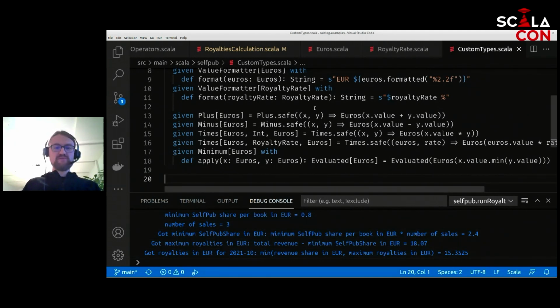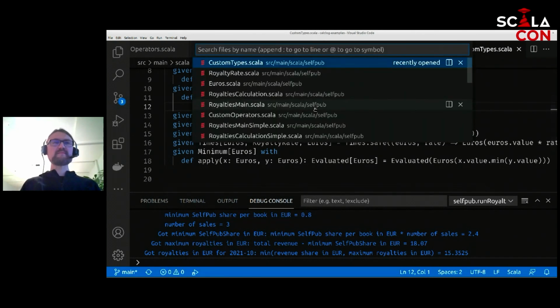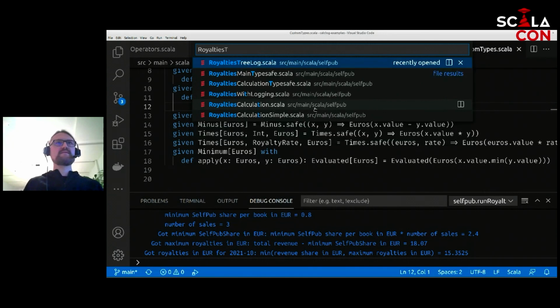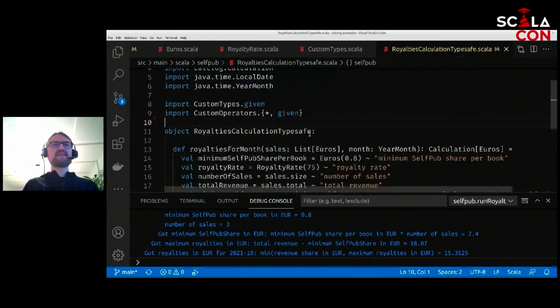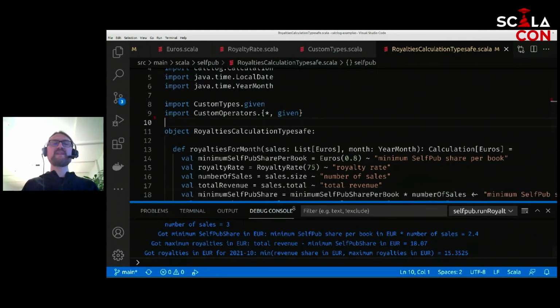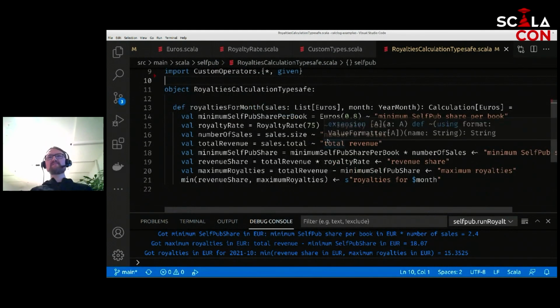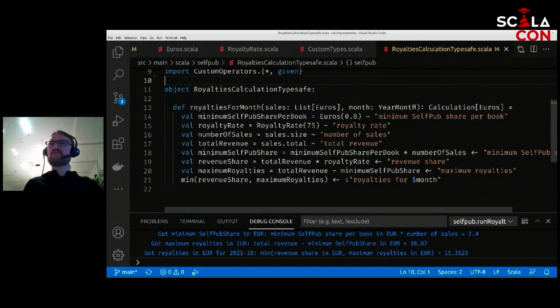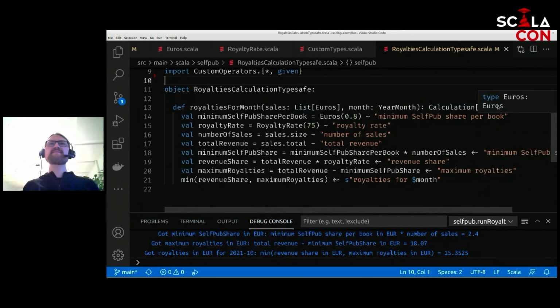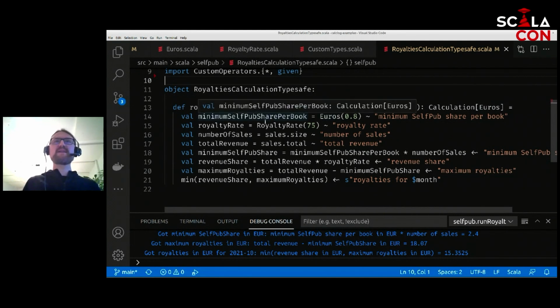So now we can use these types that we added to our domain model in our calculation. So here is a more type-safe royalty calculation. Now we don't get a list of big decimal, but a list of euros, and we return a calculation of euros. The rest of the implementation is mostly the same, just everywhere where a monetary value is defined, we use the euros type, and for the royalty rate, we use the royalty rate type.